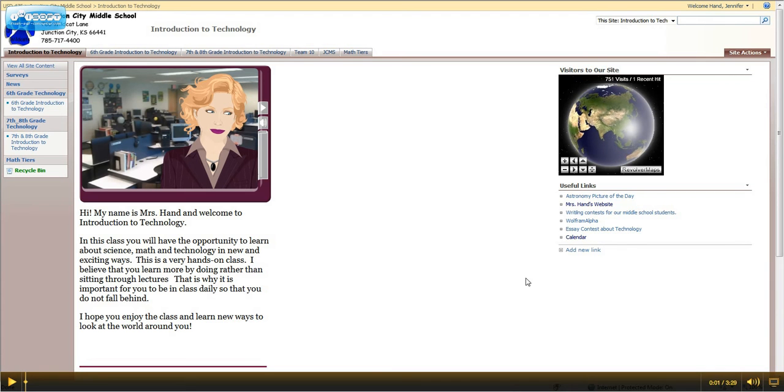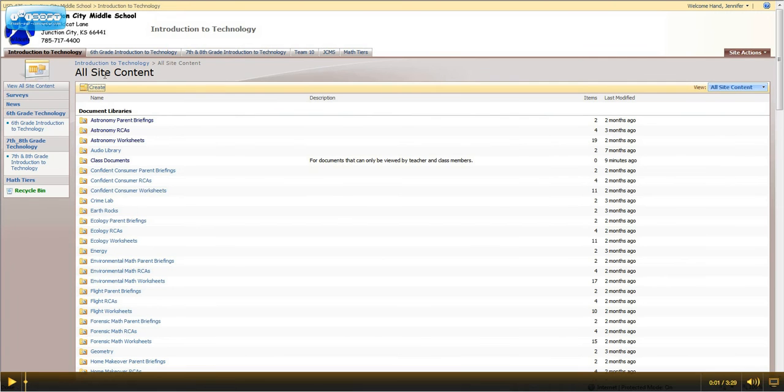This part we're going to talk about creating new document libraries. Remember, you can have as many document libraries as you would like. So what you'll do is make sure you're logged in and go to View All Site Content. Right under All Site Content you'll see the button for Create.